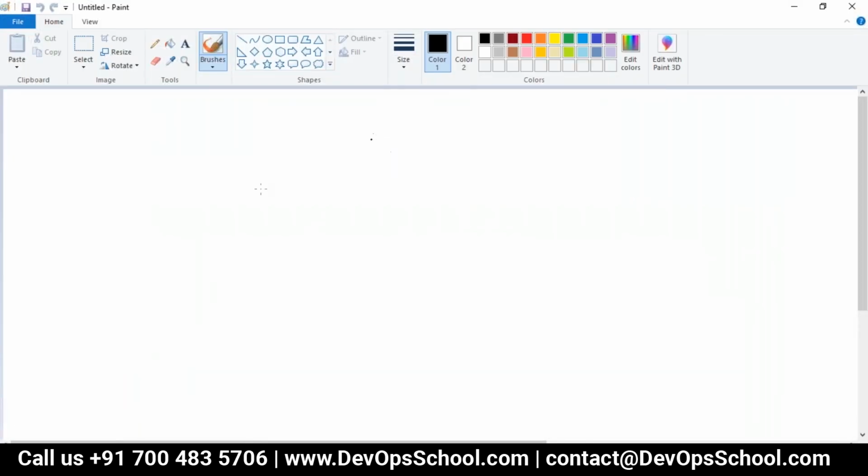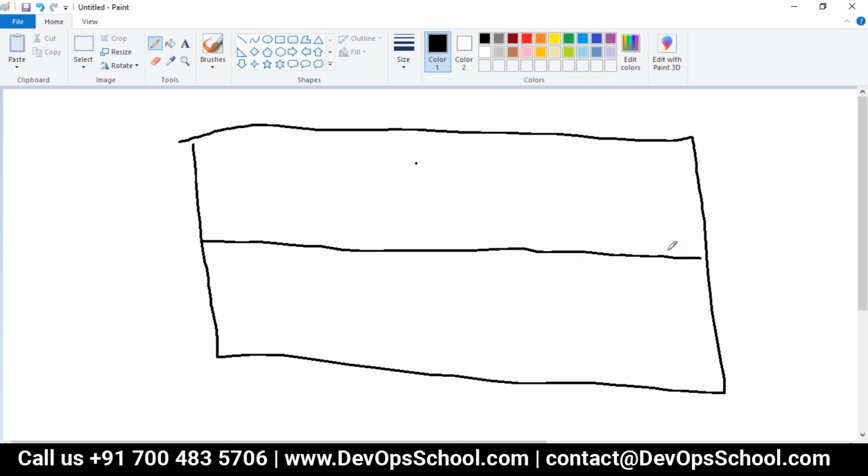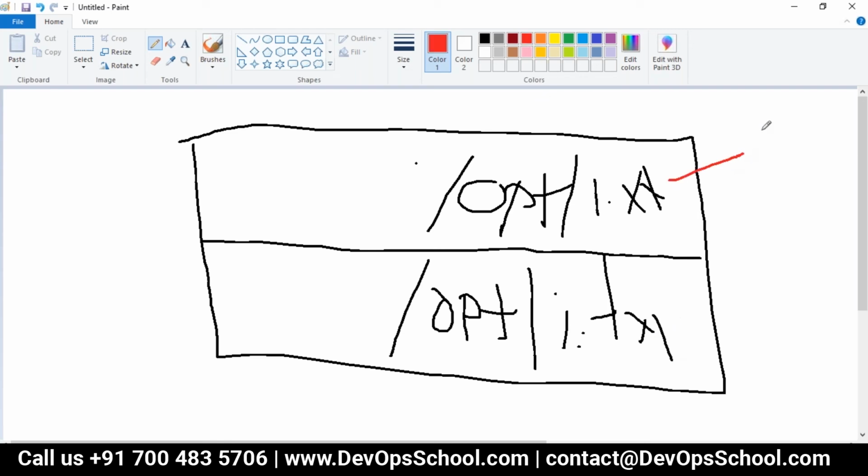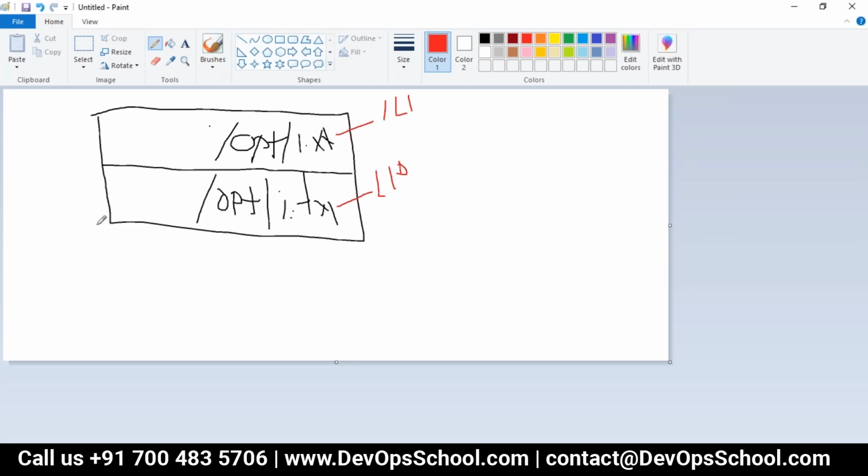So let's say this is one image, and let's say here you have two layers only. In this layer there's one location opt, and under the opt there's one file 1.txt. And in this layer also there's one opt location, and here also the same file name 1.txt. The file name is the same, but the content is different. Here I love India, and here the content is I love Docker. So now if someone creates a container from these two layers, you get one merge layer.